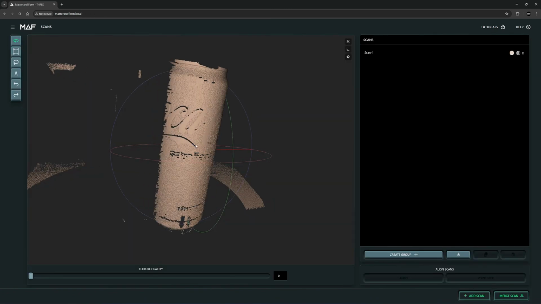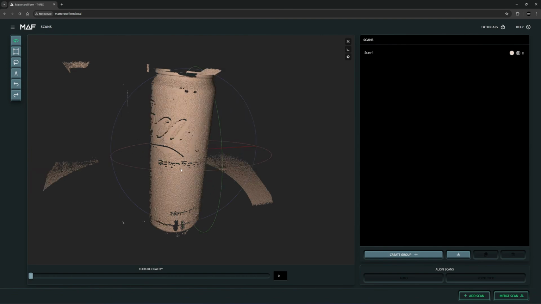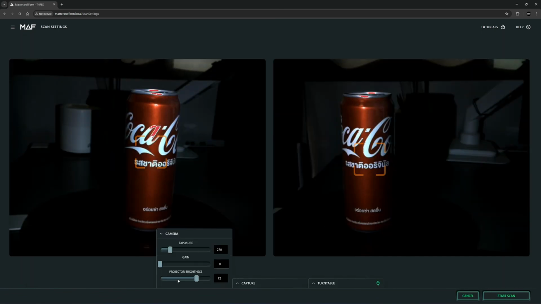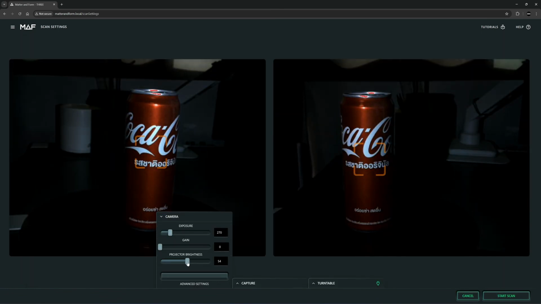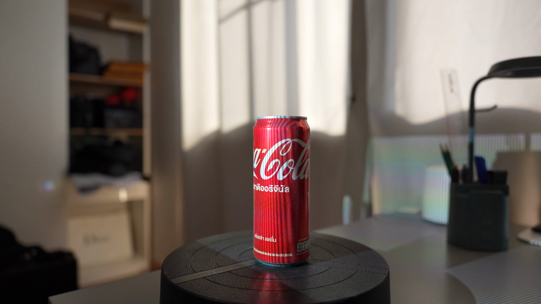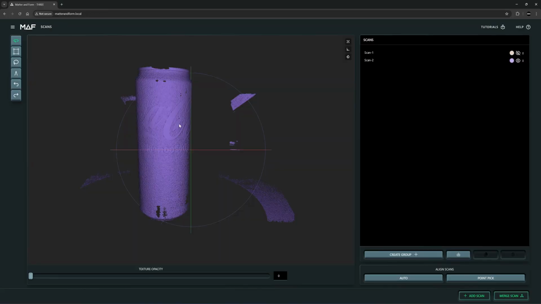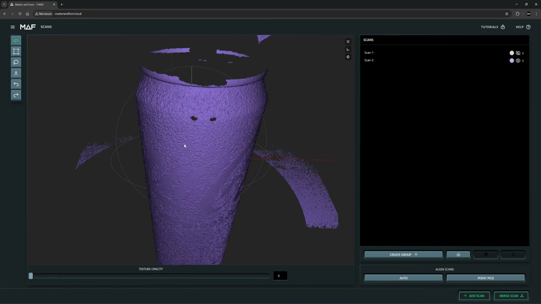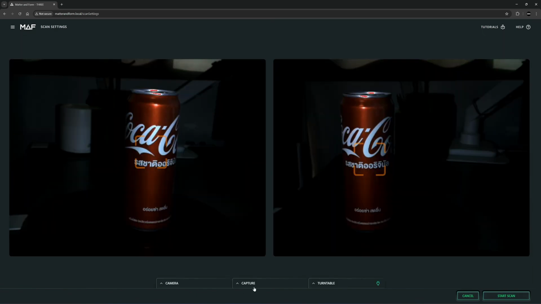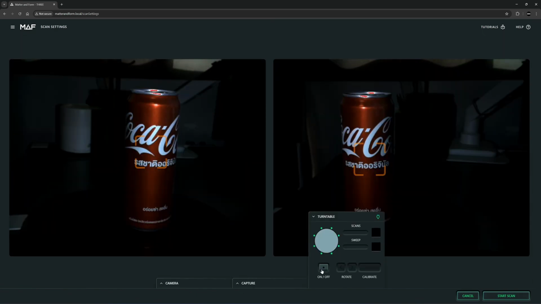Looks like there's a missing part here. Maybe it's too bright. Maybe I should adjust the exposure down a bit. So let's try with the lower exposure. Okay, the second setting is better. The surface is a bit rough. I'm going to turn the turntable back on.